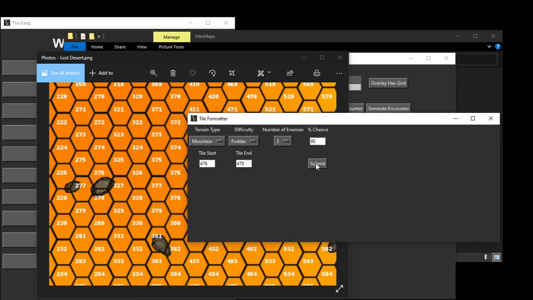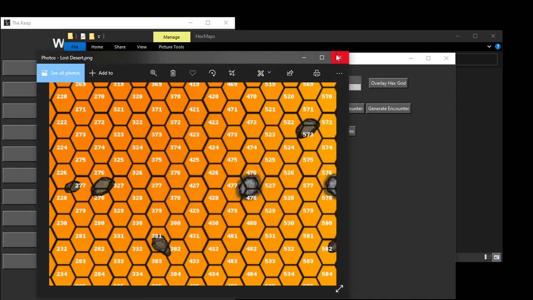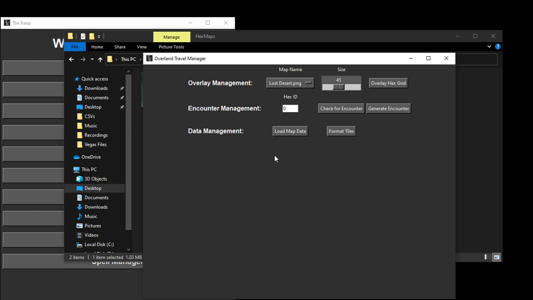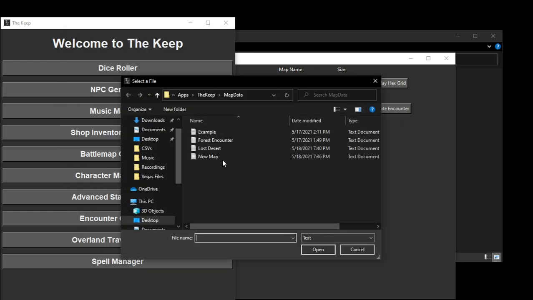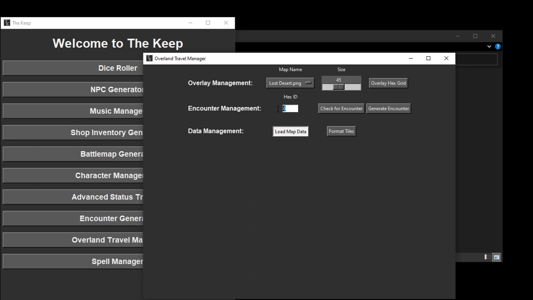And once you're all set, you just simply hit submit, and you'll get a notification letting you know that it was successfully formatted. So once you do your formatting to your desire, you can close out of this tool, and that will all be saved for you automatically via map data. The map data location is where you have the keep stored under this map data subfolder, and each of these is tied to the name of the map that you overlaid. So for example, this is my Lost Desert map. So if I want to load in its data, we can start checking for hexes.